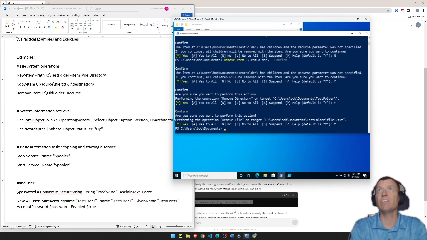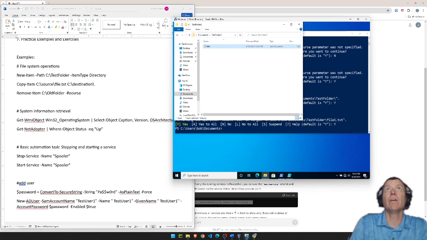It's going to go through each and every single item, making sure that I want to do it. Now if I go back, you'll see that test folder is gone.